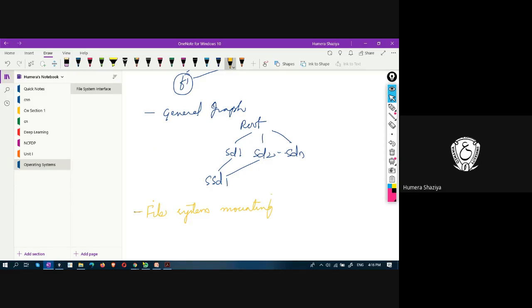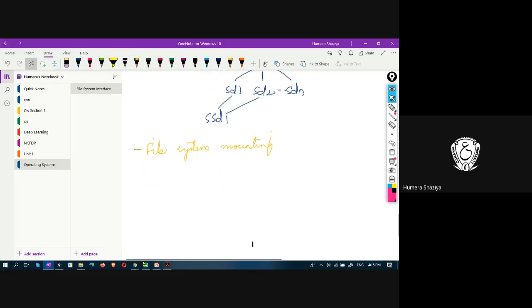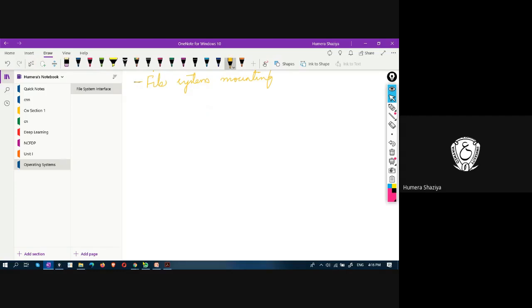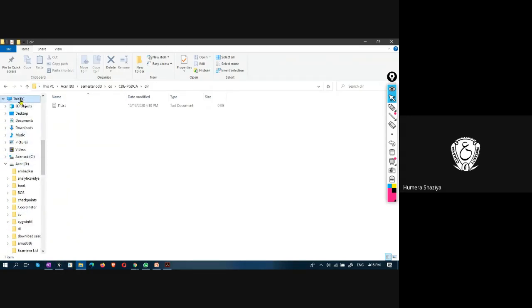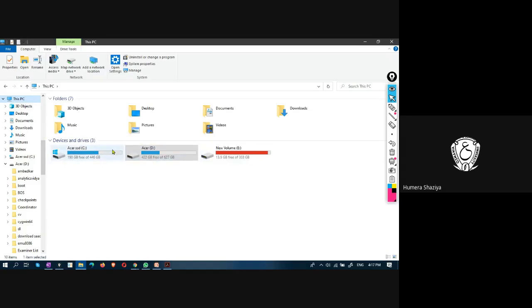File system mounting is a concept that facilitates merging of two or more namespaces. Mounting is nothing but merging here. So what happens? If you see here, in my PC, I have three partitions. If I insert a USB, then what happens? I get another partition here.